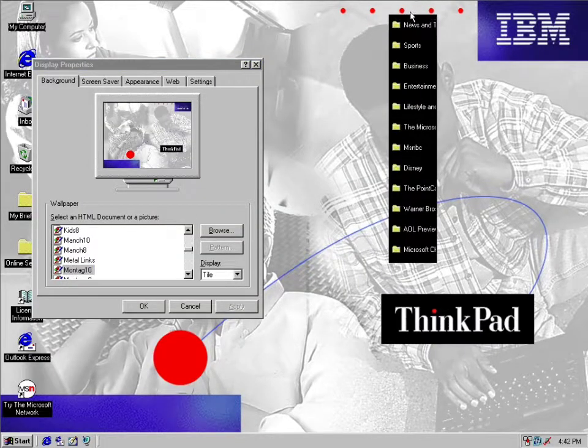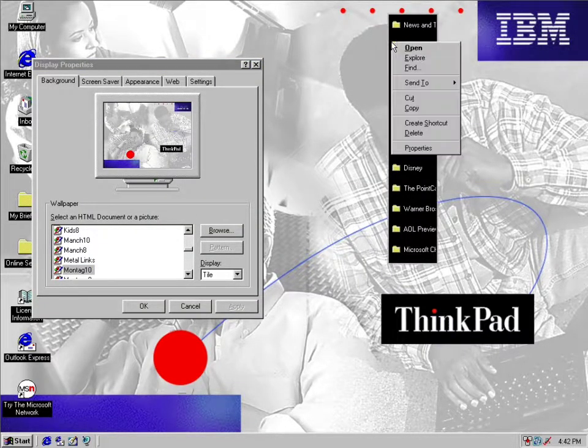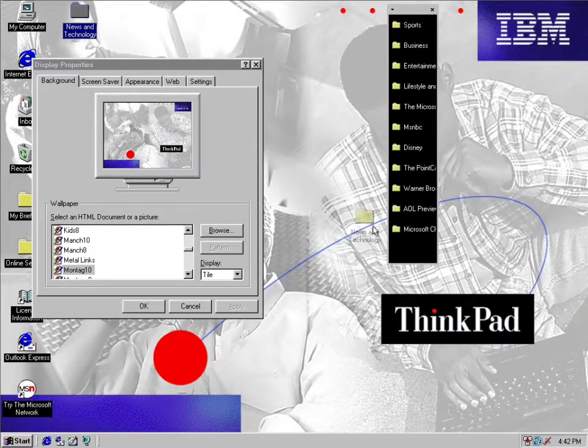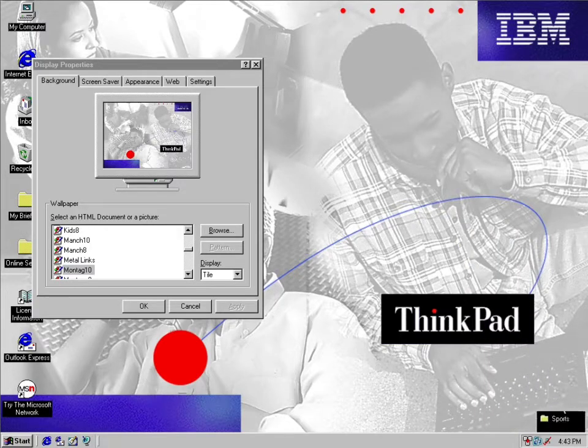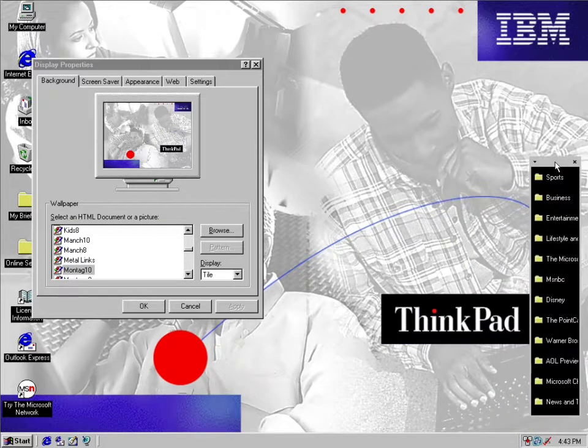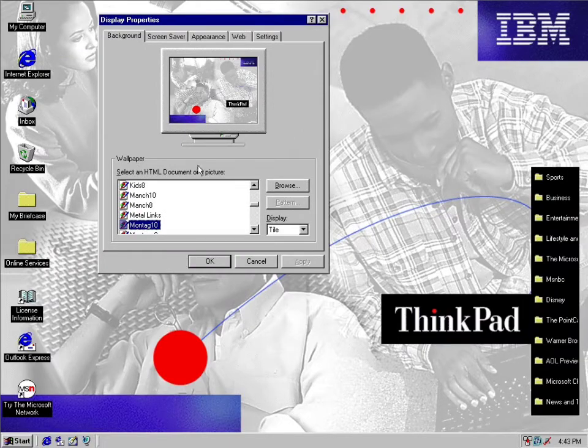And you know what? I guess it's going to reopen every time I change the wallpaper. So, stop it. It's not going to happen. Just get this. There. Okay. You're not bothering me.